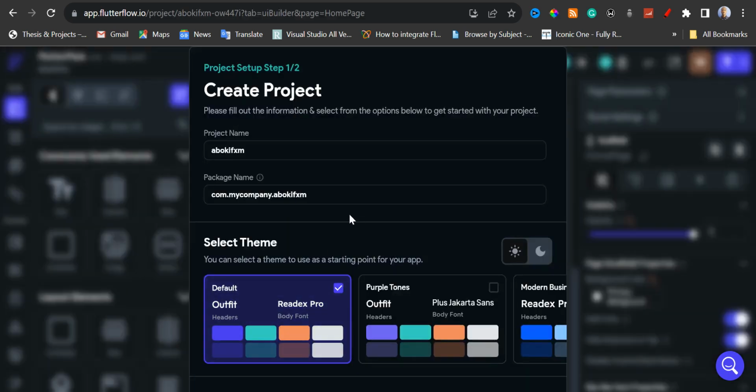Okay, so we have the project name, then we have the package name. The package name is always unique across all Play Store apps. So you can enter your company name right there, or you can as well repeat the domain just like this.